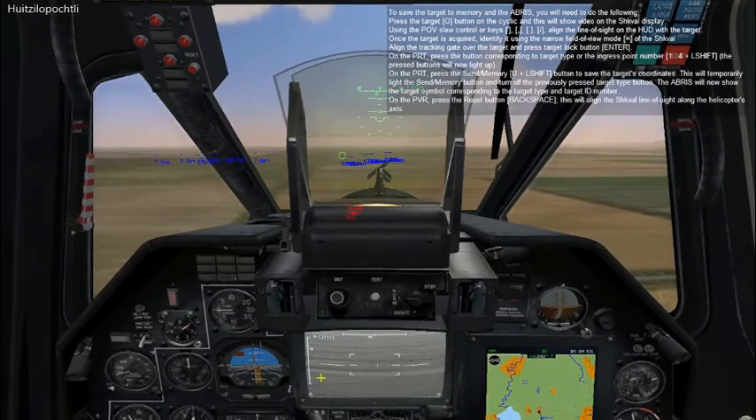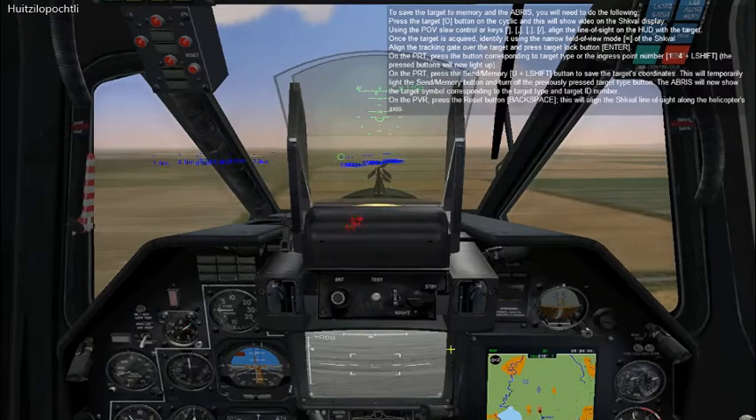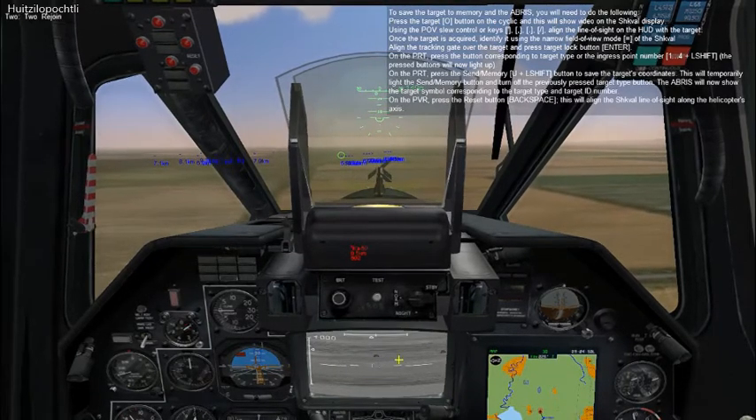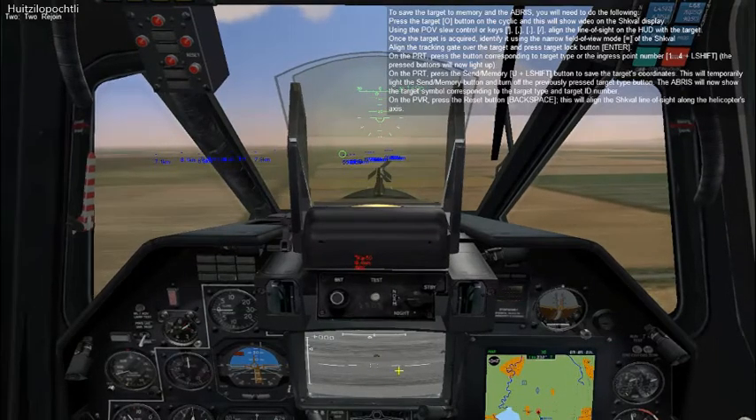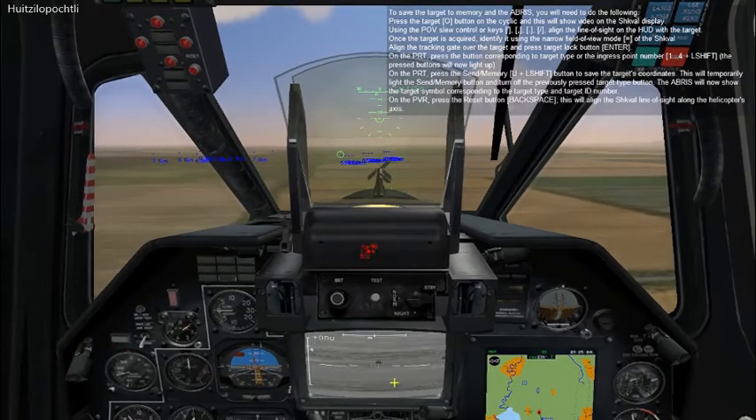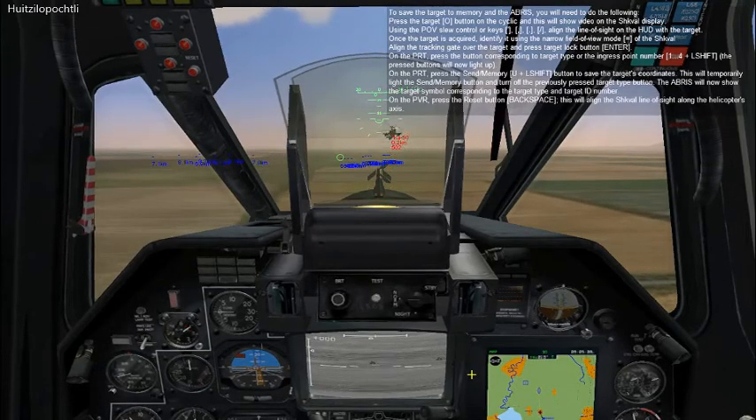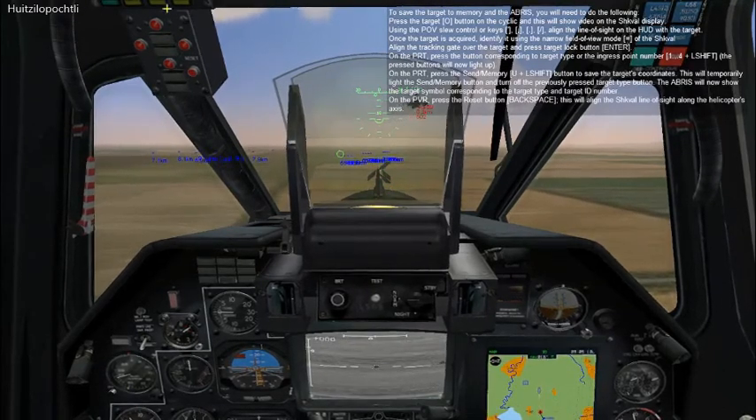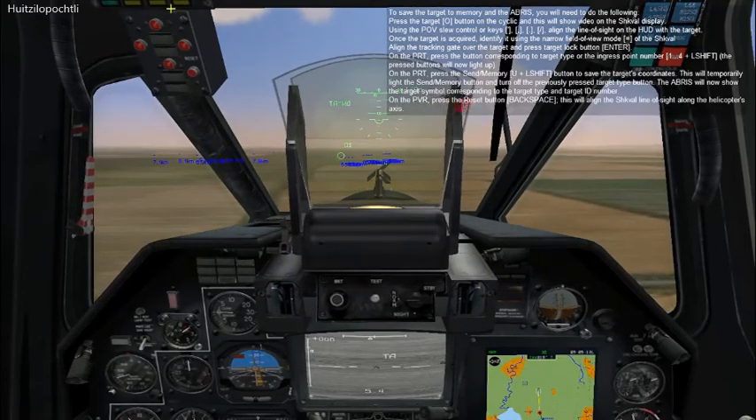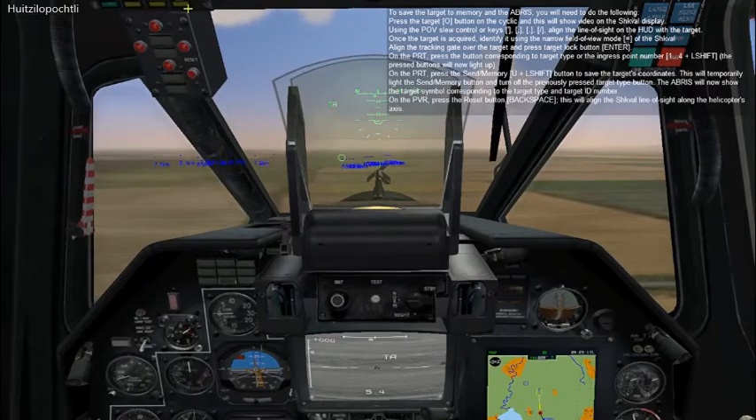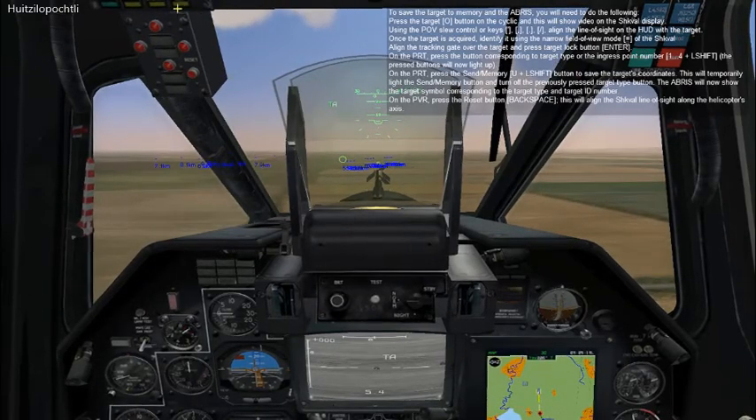Align the tracking gate over the target and press the lock button. On the PRT, press the button corresponding to the target type or the ingress point number. On the PRT, press the Send Memory button to save the target's coordinates. This will temporarily light the Send Memory button and turn off the previously pressed target type button. The ABRIS will now show the target symbol corresponding to the target type and target ID number.